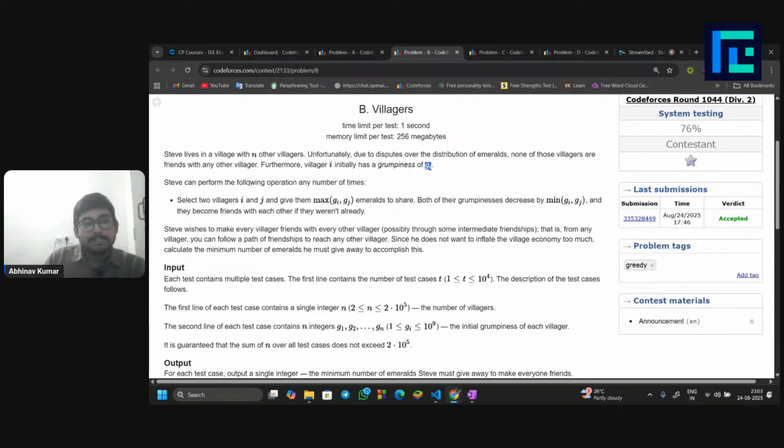Gi is the grumpiness of the ith villager. Steve can perform the following operation any number of times. Select two villagers I and J. Then whatever is the maximum among both the Gi and Gj values, that is the number of emeralds that would be required to share. After that, the grumpiness value of both of them would decrease by the min of Gi and Gj, and they would become friends if they weren't already.